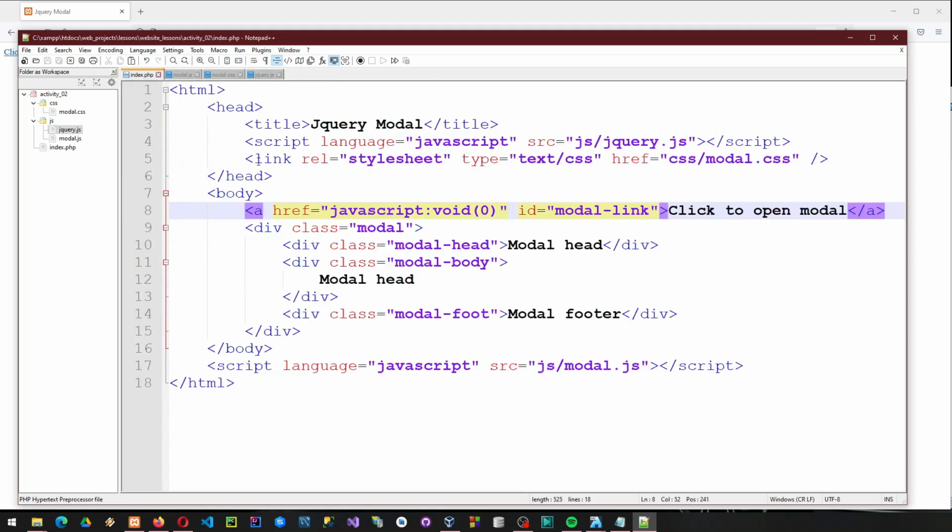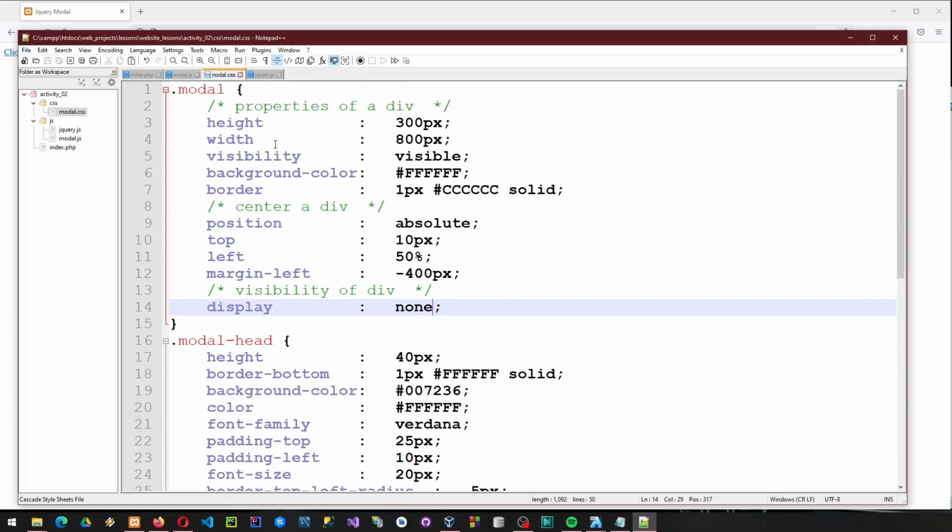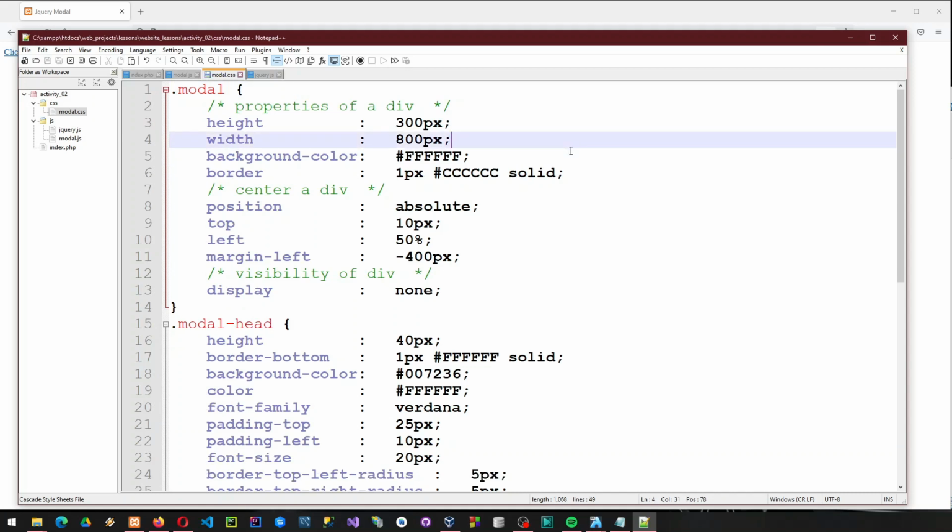Now, next we have link rel stylesheet, type text/css, and we have our CSS, modal.css, which is this one. I pasted it inside my css folder. Now, what is the content of my modal.css? First I initialized my .modal, so everything is in class identifier. These are the properties of my div. I have height 300, width 800, visibility visible. Then we can just remove this part. Background-color is white. Border 1px, this 6 c's, which is gray, then solid.